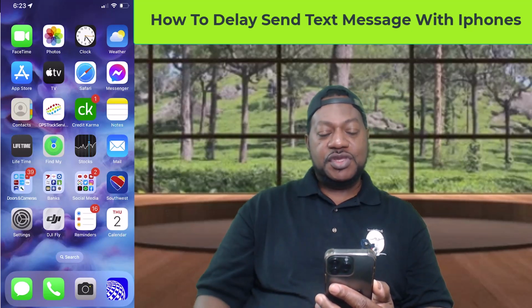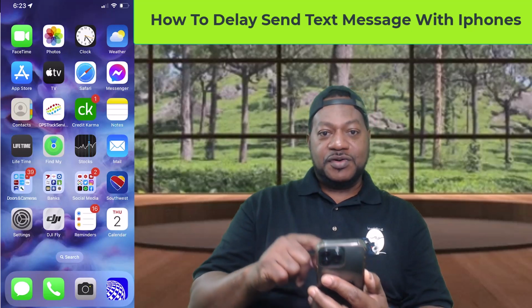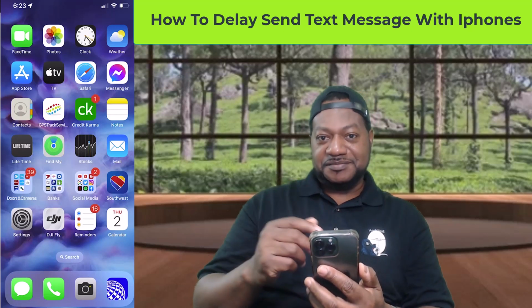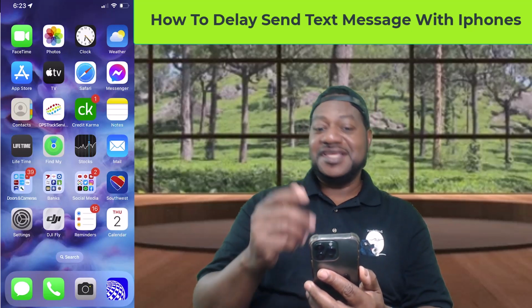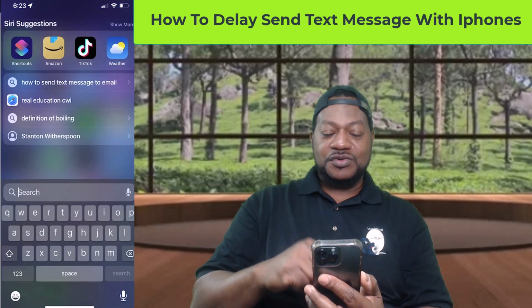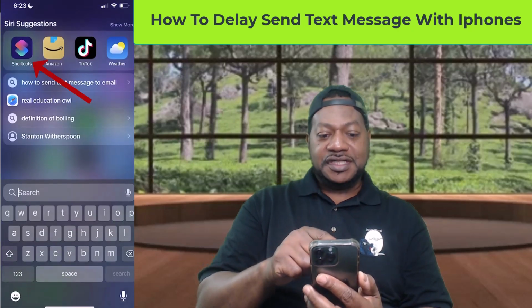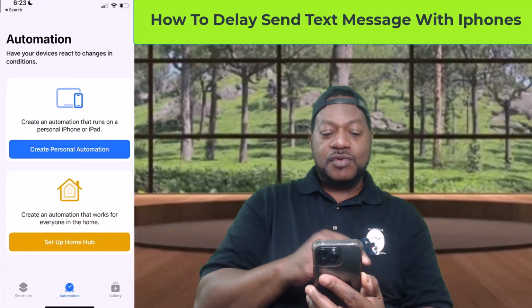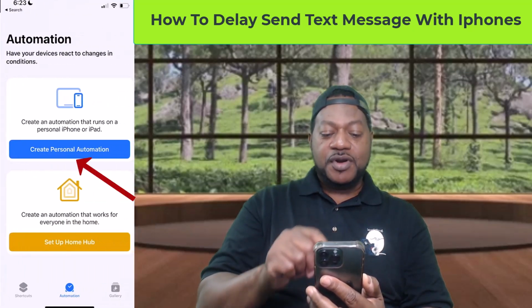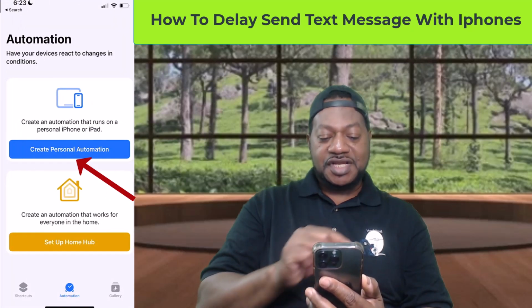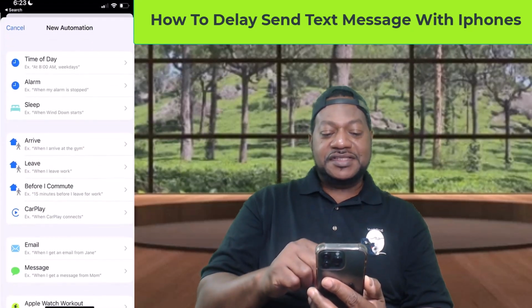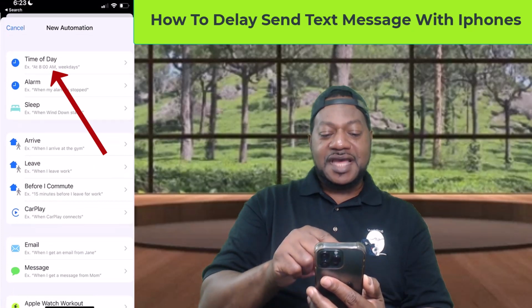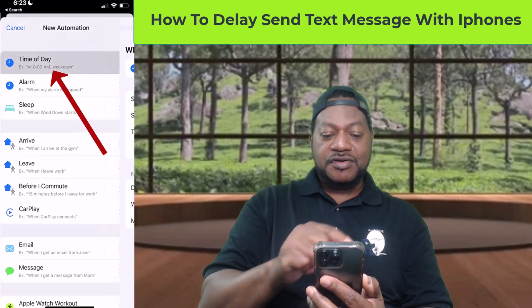The first thing you want to do is get on your phone. This is an iPhone, I think it's an iPhone 13, but we're going to scroll down and you're going to find this app here to the left. It says Shortcuts. So you click on it, and what you want to do is say create personal automation. I'm going to try to slow this down. And there at the top where you see time of day, you want to click on that.